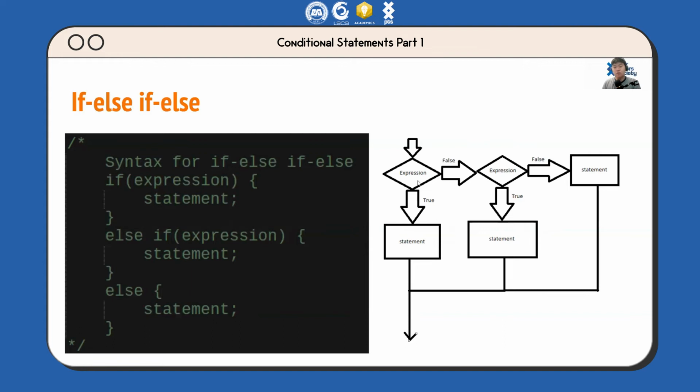So you have your if expression here, and if it ends up to be true, run the statement inside of it and then go through the rest of the program. If it ends up to be false, you have your other expression, the else if expression, and then if it ends up to be true, run through the statements and then go through the rest of the program. Otherwise, if it ends up to be false in both of the expressions, run through the last statement here, which is in your else statement, and go through the rest of the program. So that's basically it for if, else if, and else.